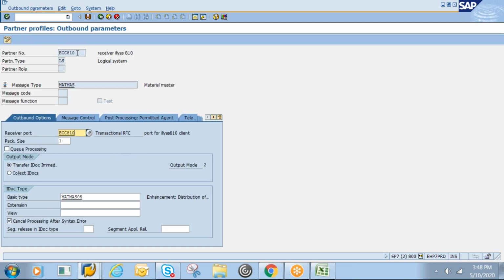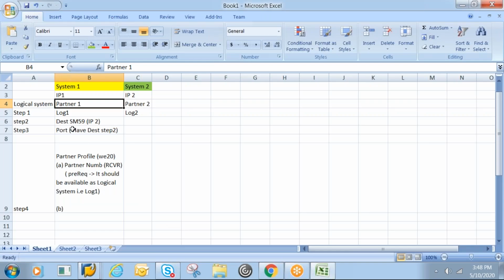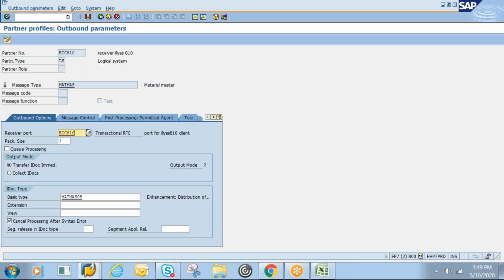Now, if you see, this is the dummy name. This name is linked to the actual name, receiver port, right? This is the receiver port. So it could be ECC800, it could be anything else. This receiver port is nothing but what I have given. Port is having the destination. Destination carries the IP address. Fine. So we can say that whatever port that we create, that carries the actual address of the receiver. Fine.